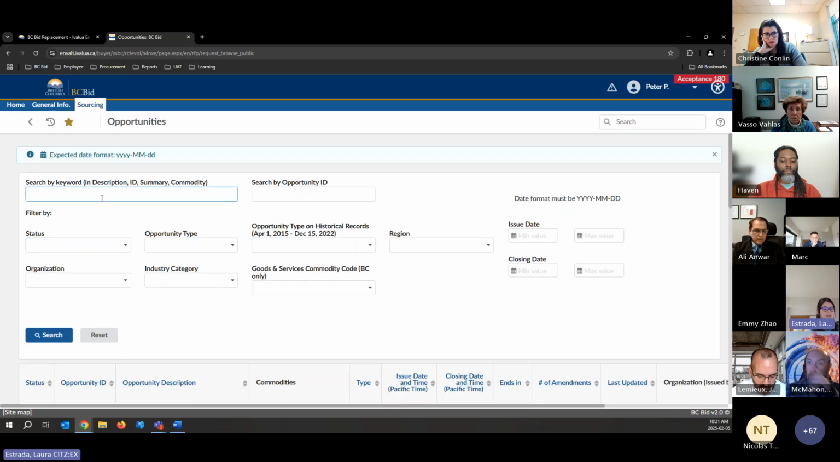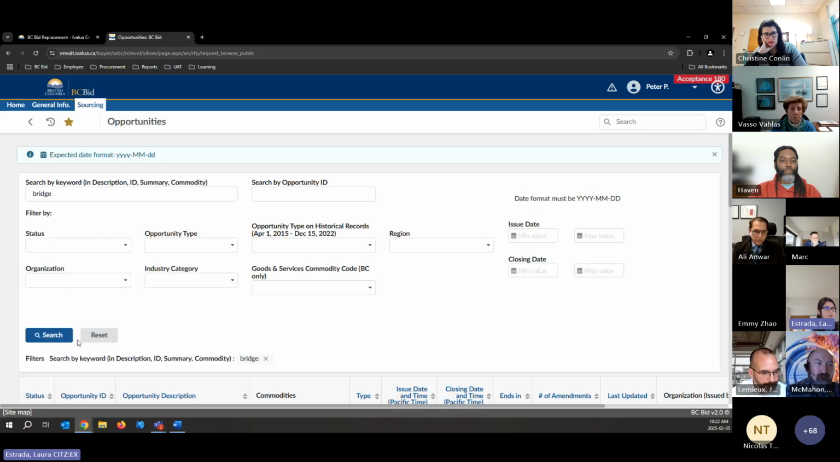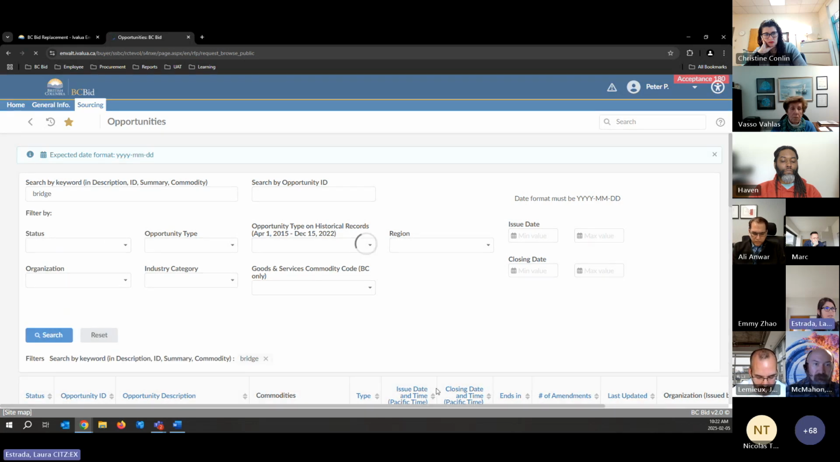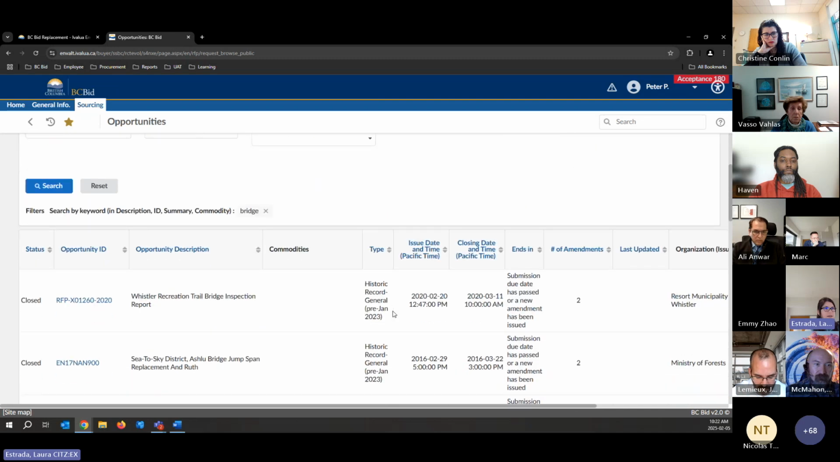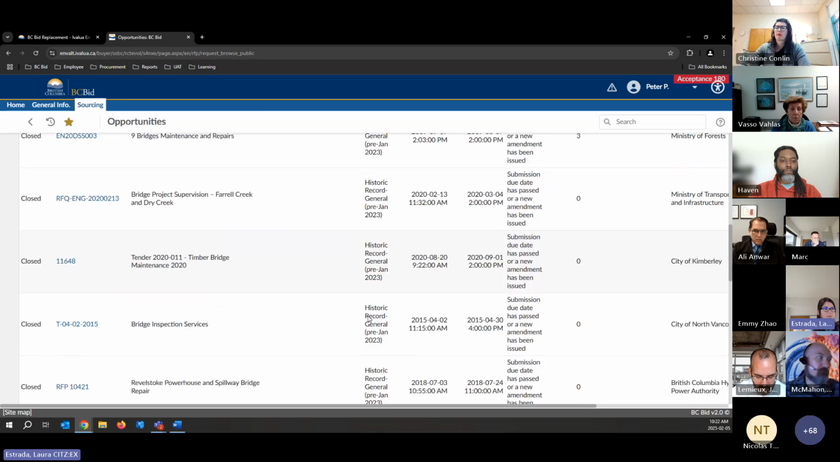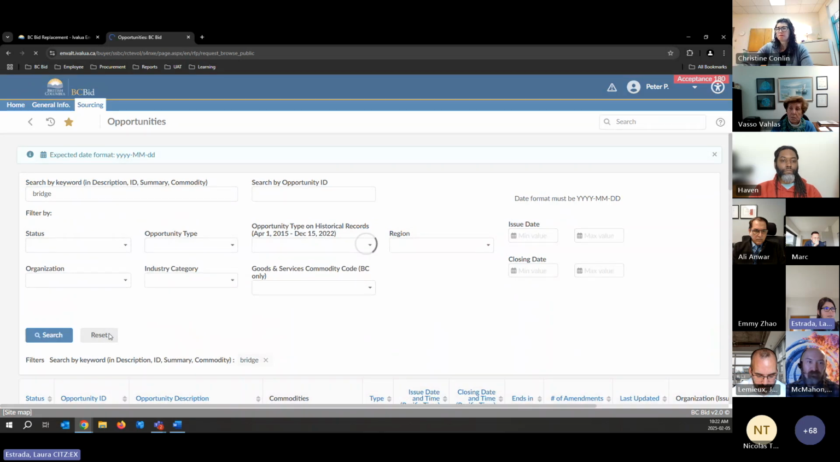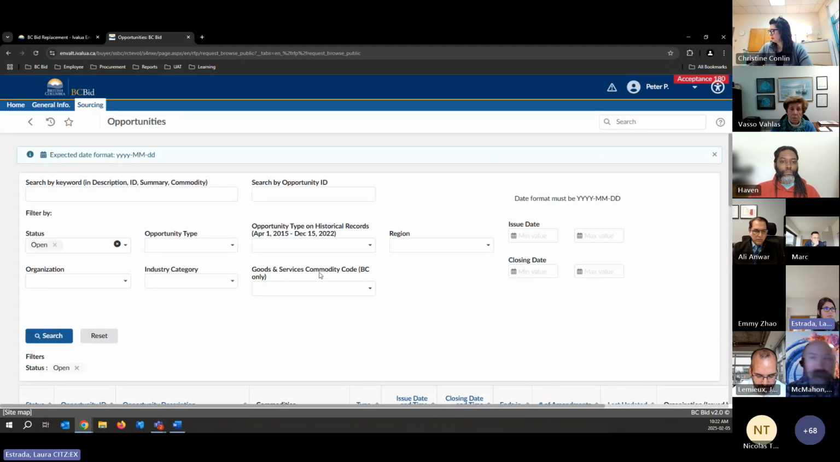The first option to filter for opportunities is by keyword. This is very useful if you already have in mind the type of opportunities that you're looking for. So for instance, if I'm a company that is interested on bridge projects, I can simply type that word and hit search. And then the system at the bottom will show me any opportunities that pertain to that particular keyword. Moving on, I can reset my search just to start from scratch.